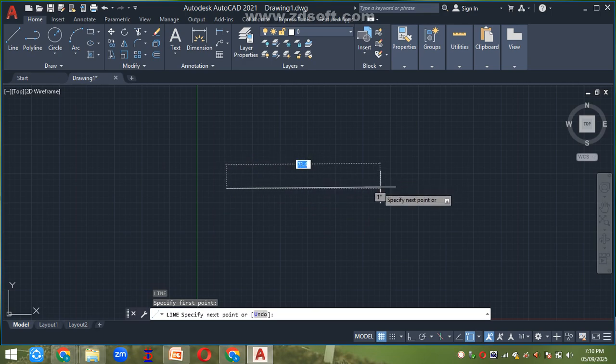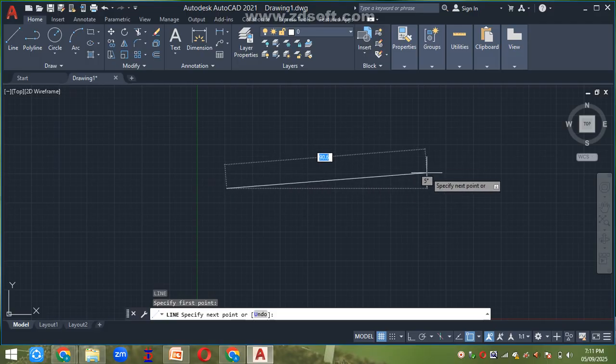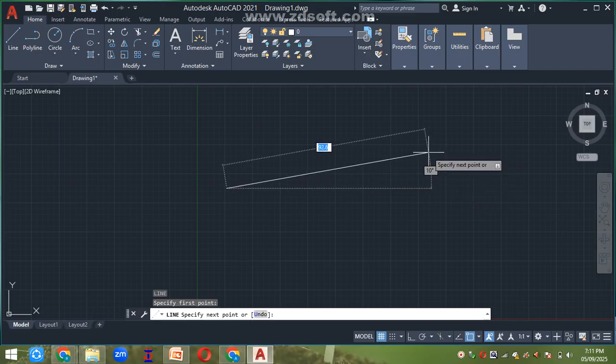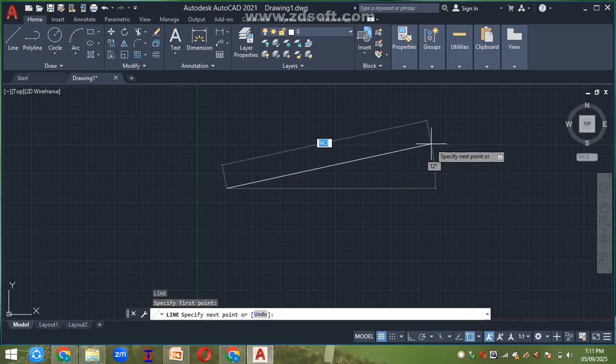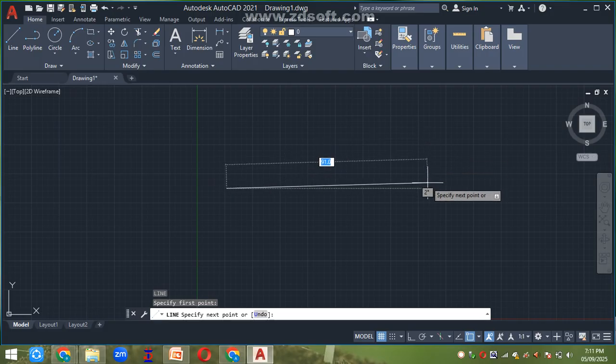Since I am moving in the x direction, the length is also changing here, and the angle is also changing accordingly. If I move my cursor, the length is around 92 and the angle is around 11 degrees. Now, whenever we are going to draw these lines, it should always be a straight line.